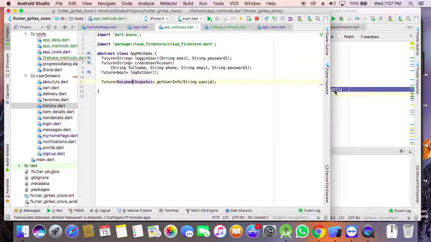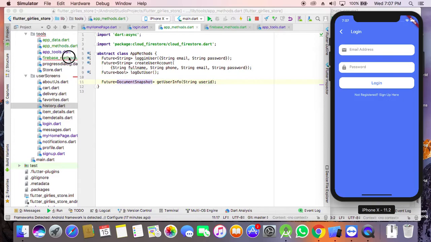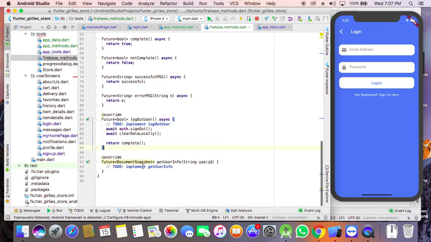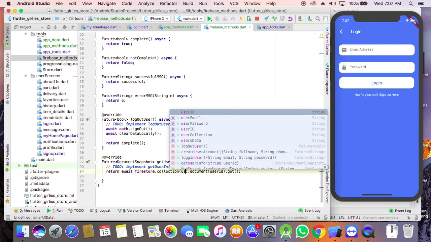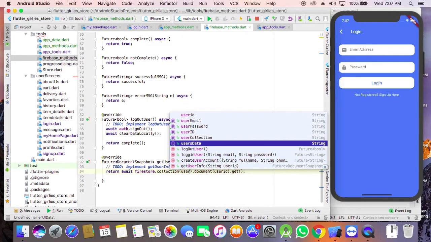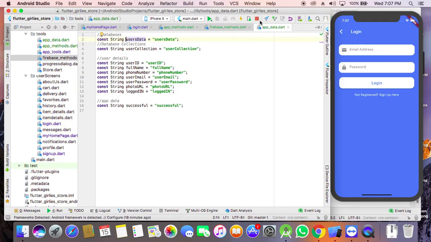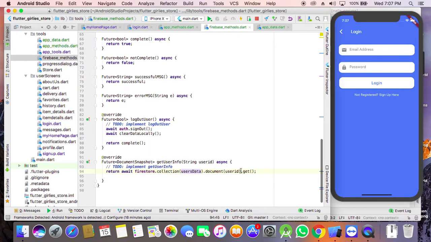Okay, so let's continue from where we stopped. We'll come back to our Firebase methods, and we also have to implement it. Our Firebase will get us our user information, so it has to be asynchronous. Users data collection, or the database. By the user ID, we want to get the user information.